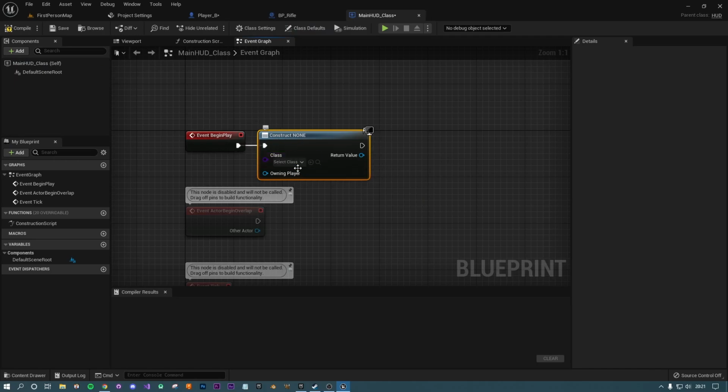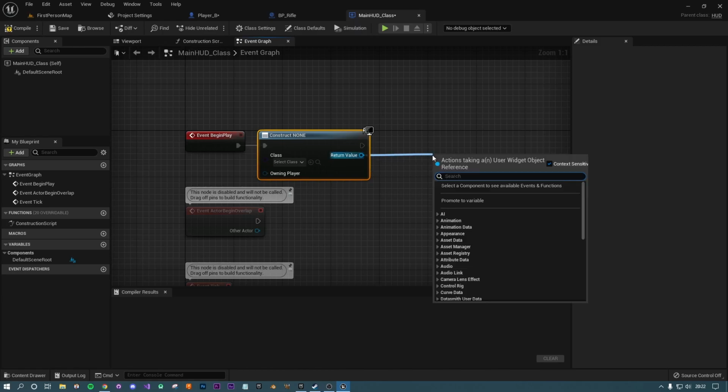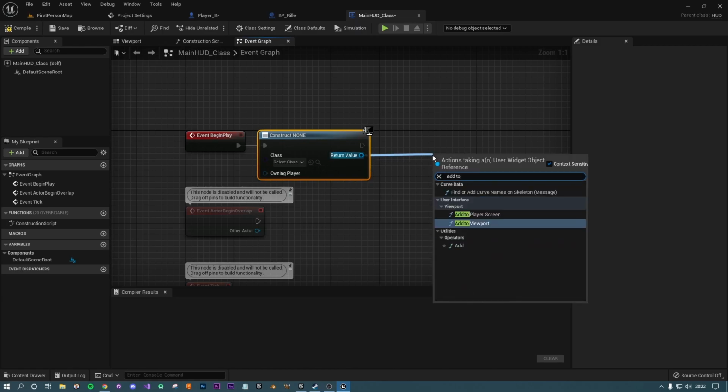Now we've not actually created the widget that we want to add to our screen just yet, but we'll get to it. But when we do create it, we need to add it to our screen. So when we create it, it's going to be set here as a sort of value. We need to drag off that and go add to viewport.